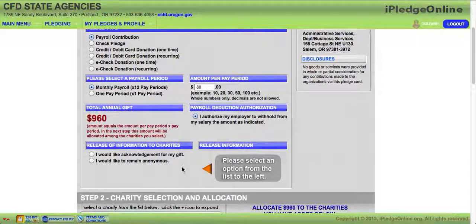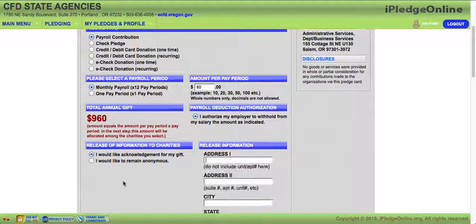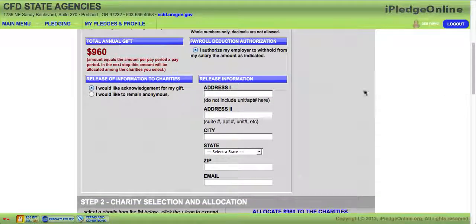And the last step in step 1 is to either release information to charities. So if you'd like to be kept informed of the work that the organizations that you've supported are doing, please ask to be acknowledged for your gift. And then you can give us the email address and address that you'd like that information to be sent to. It's a great way to keep up to date on the work of those organizations.